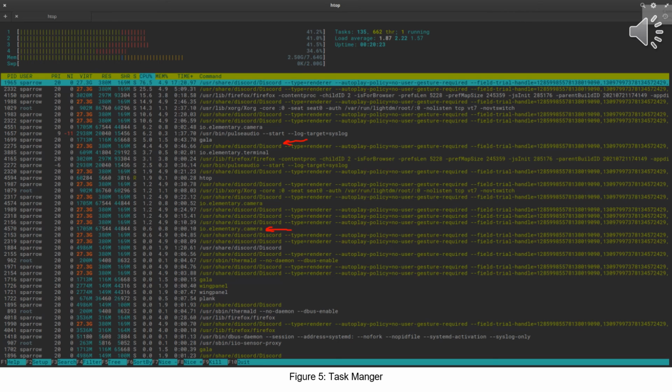This is a screenshot of the task manager within Linux that we had used. I'm just trying to point out the same process, but with different names, as I mentioned in the previous slide. If you look at the second arrow at the bottom, it says io.elementary.camera. This is the process name for when we actually just turned on the camera within Linux. And the first arrow at the top says user/share/discord. This was the process for the camera when we used it through Discord. So again, it was not a viable option to use this approach because each different application had its own name for the camera.